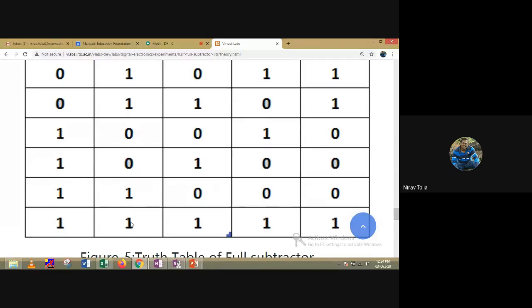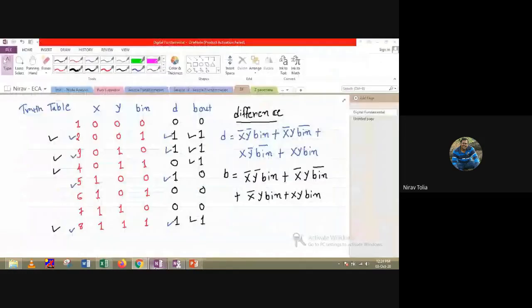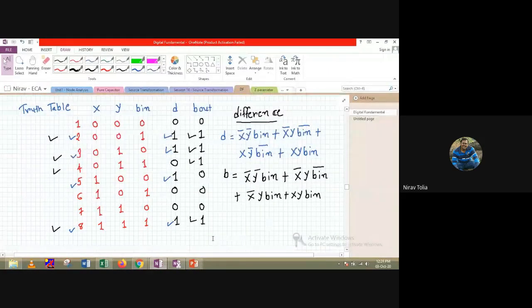Now again 1 minus 1 minus 1. So 1 minus 1 here is 0, and 0 minus 1 gives difference 1, borrow 1. So this is the truth table of the full subtractor.